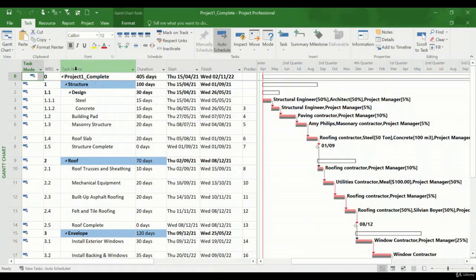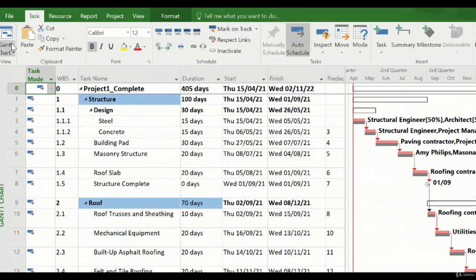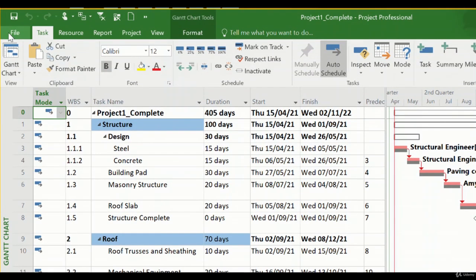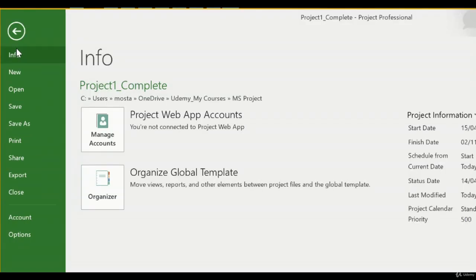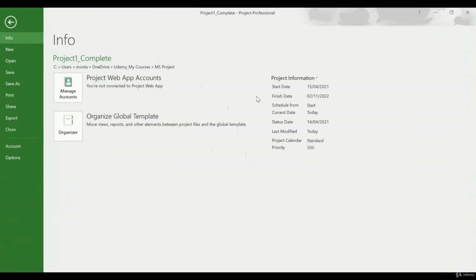I'm gonna here in this video focus on the backstage view of the MS project. So to the left you see the file, like other Microsoft software. So in the file we have the info. That's the information about the project, the start date, end date, and how the schedule of this project has been done from the start. We will see all these details of the project information together.